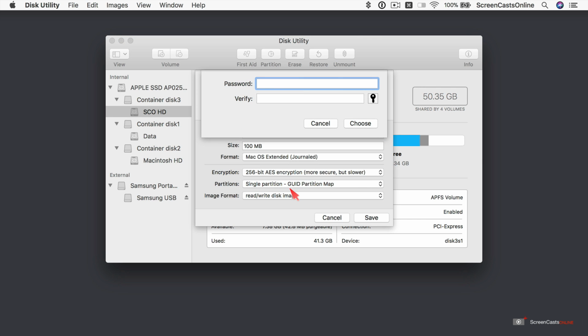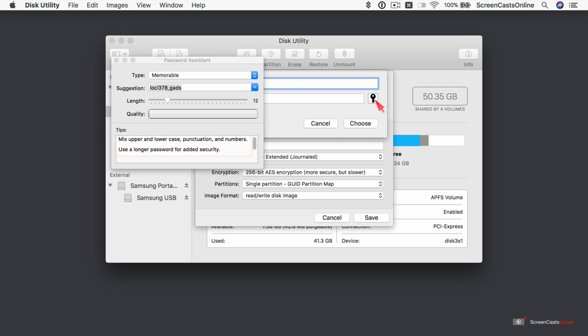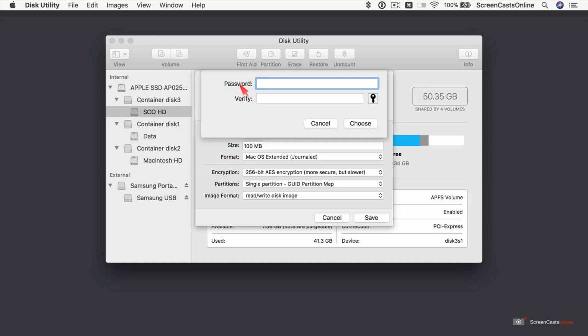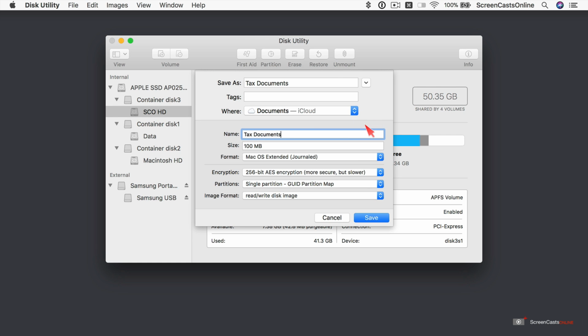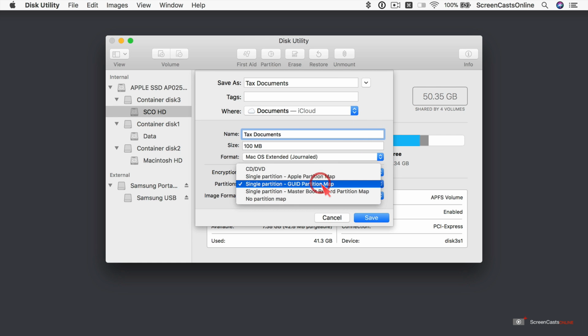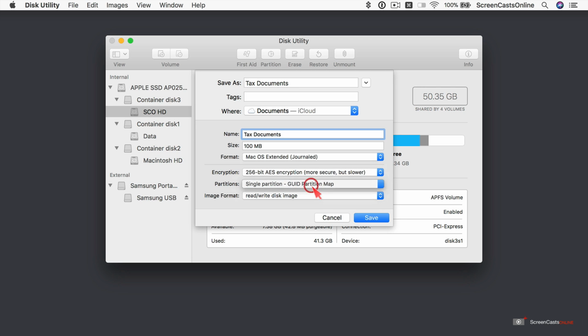We need to give it a password. You can use this here to suggest a password, but I'm going to go ahead and just give it my own personal password. And we'll say Choose. Partitions, just a single partition, which is fine. You can create a CD, so it'll create a CD image, but single partition is fine.